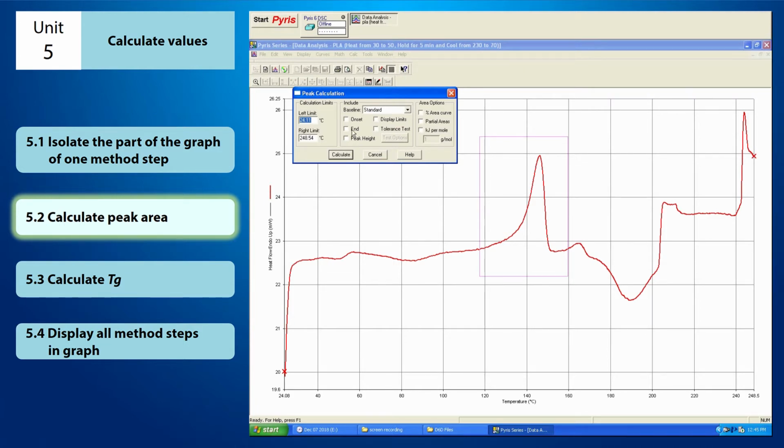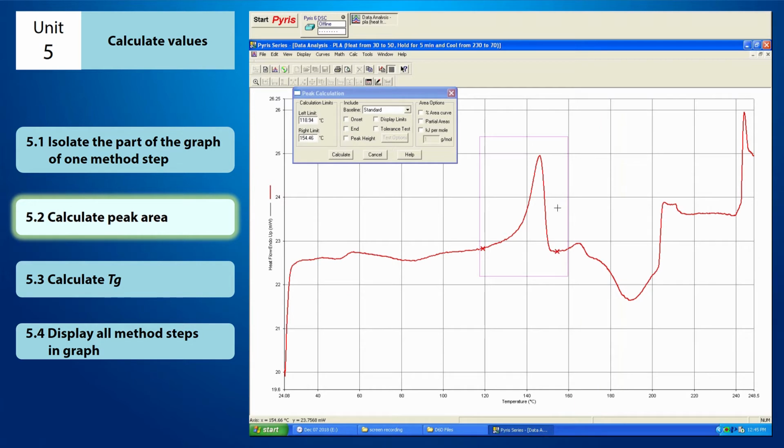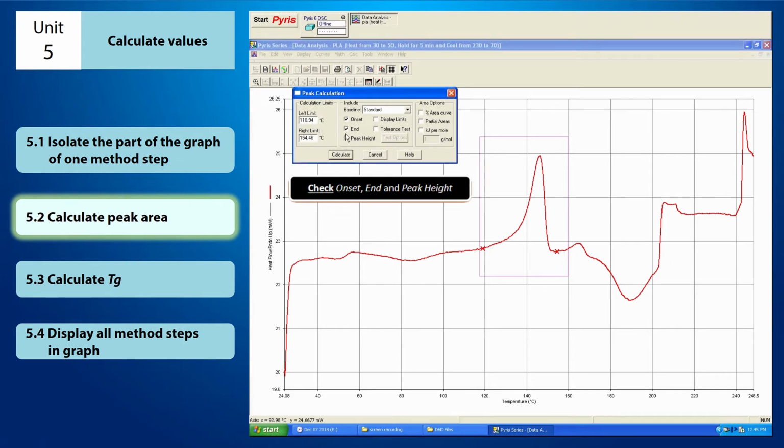From here, you have to set up the peak calculation window. First, you need to drag the limit lines on the graph in order to capture the peak curve. Once you have captured the peak curve, on the peak calculation window, check Onset, End, and Peak Height boxes. Then, you can just click Calculate.